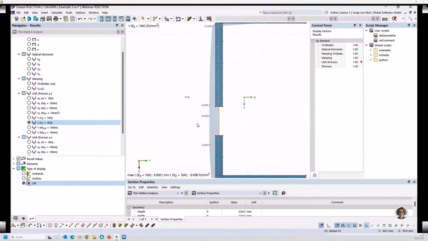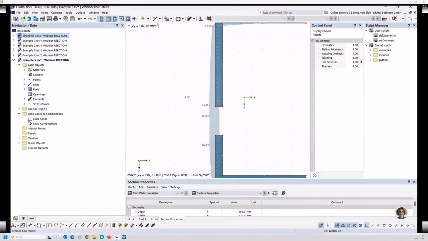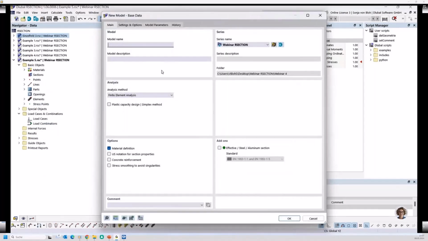Finally, I would like to deal with modifying elements. For this, I create a new file. I name it example 6. I choose here the analysis method, thin wall analysis, and then I click on OK.